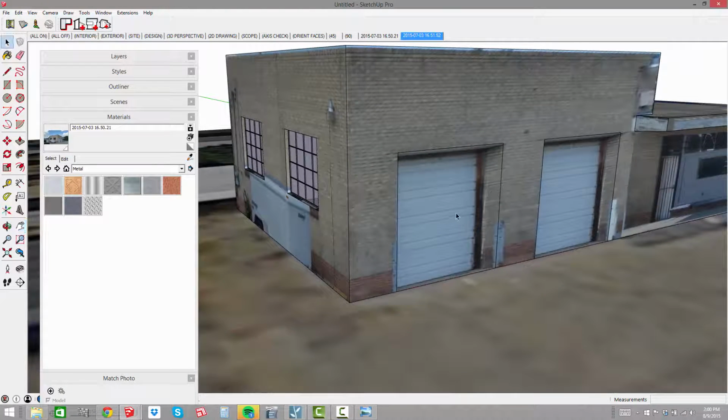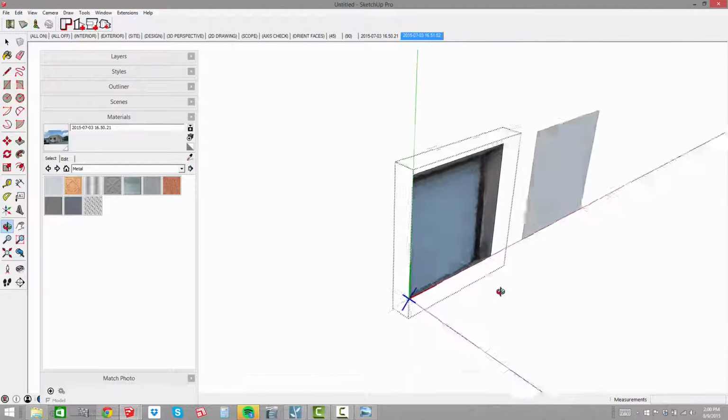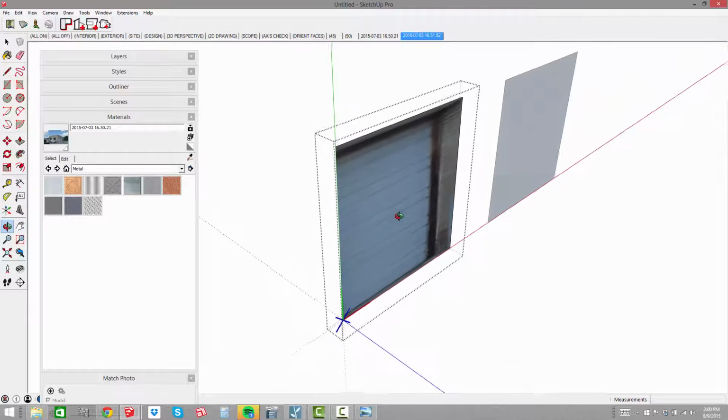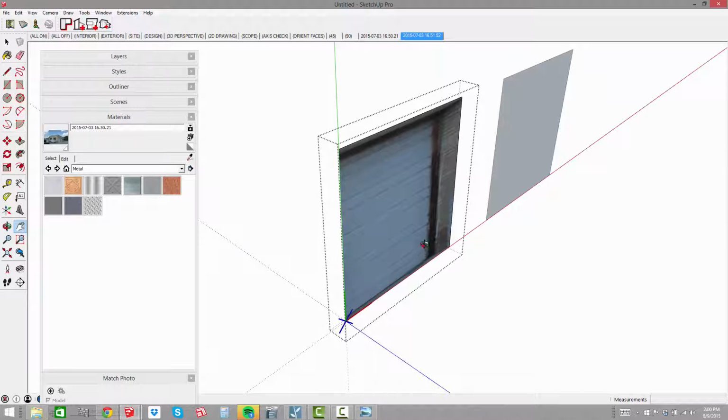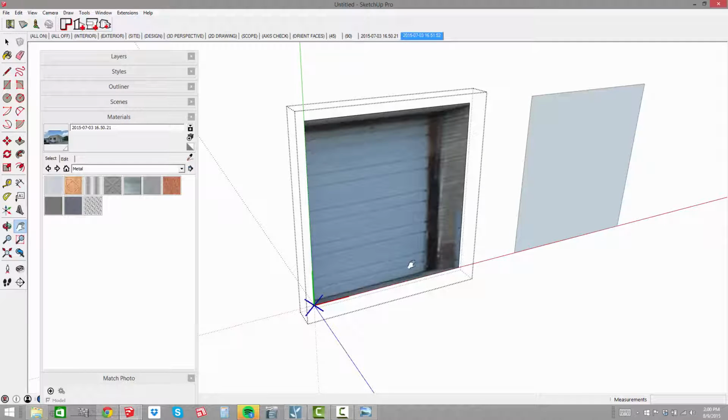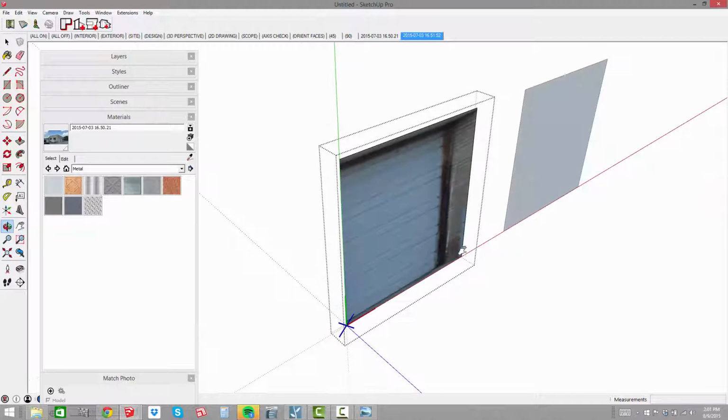All right, so let's see. Let's do our garage door now. So here's the basic chunk of geometry that we need for that. And so really this is a simple garage door. It's just got, looks like just a bunch of panels that maybe we can just model one as a component, copy it up, and call it good.